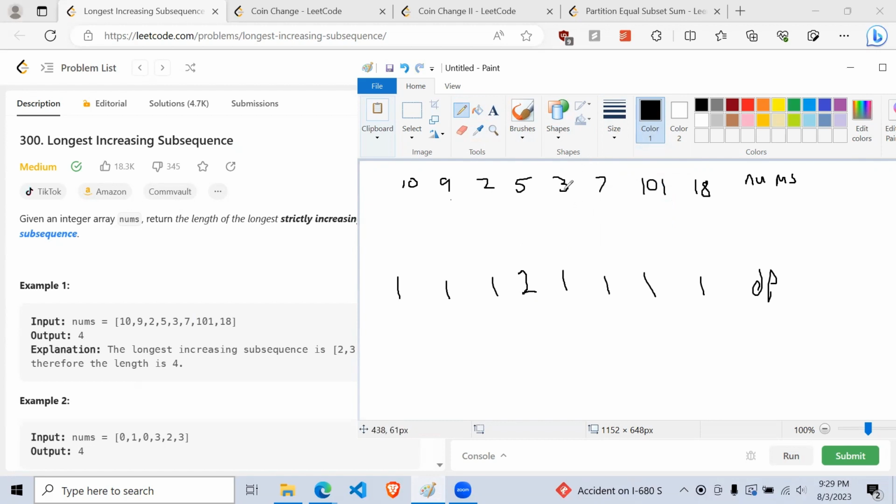Now we move on to three. Again, we go here. Nope. Nope. Yes, this is increasing. So this is two. And of course, you'll see later. But all right, now we move on to seven. Seven, there's no. Yes, this is increasing. So now we get two.